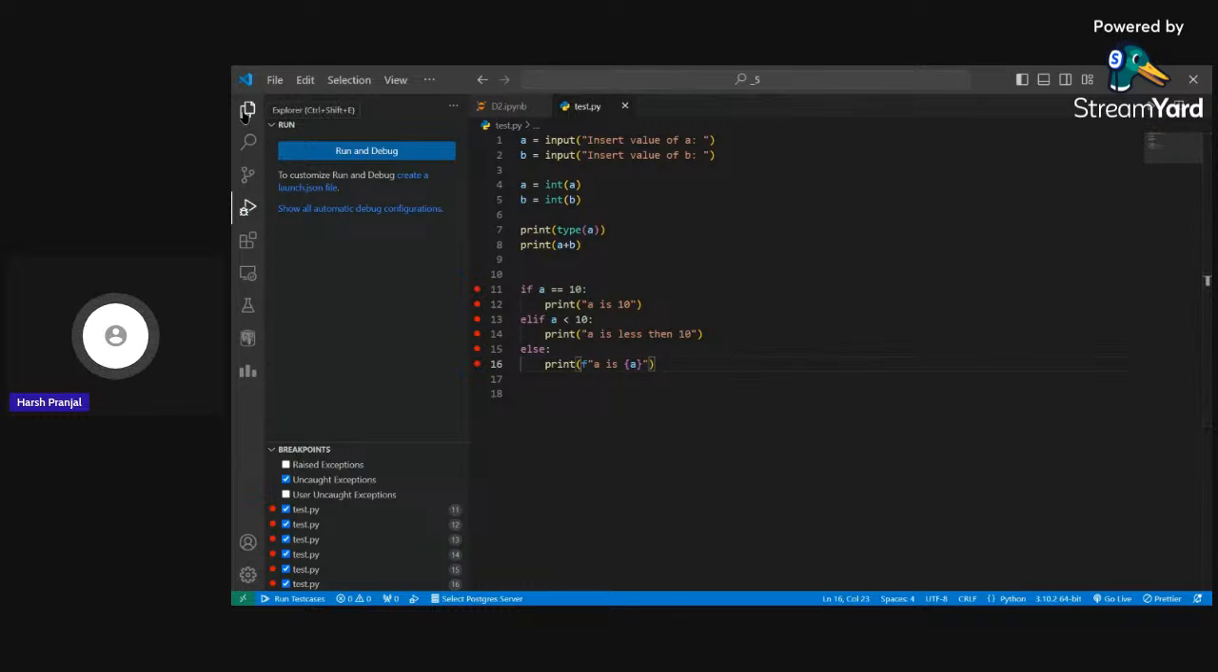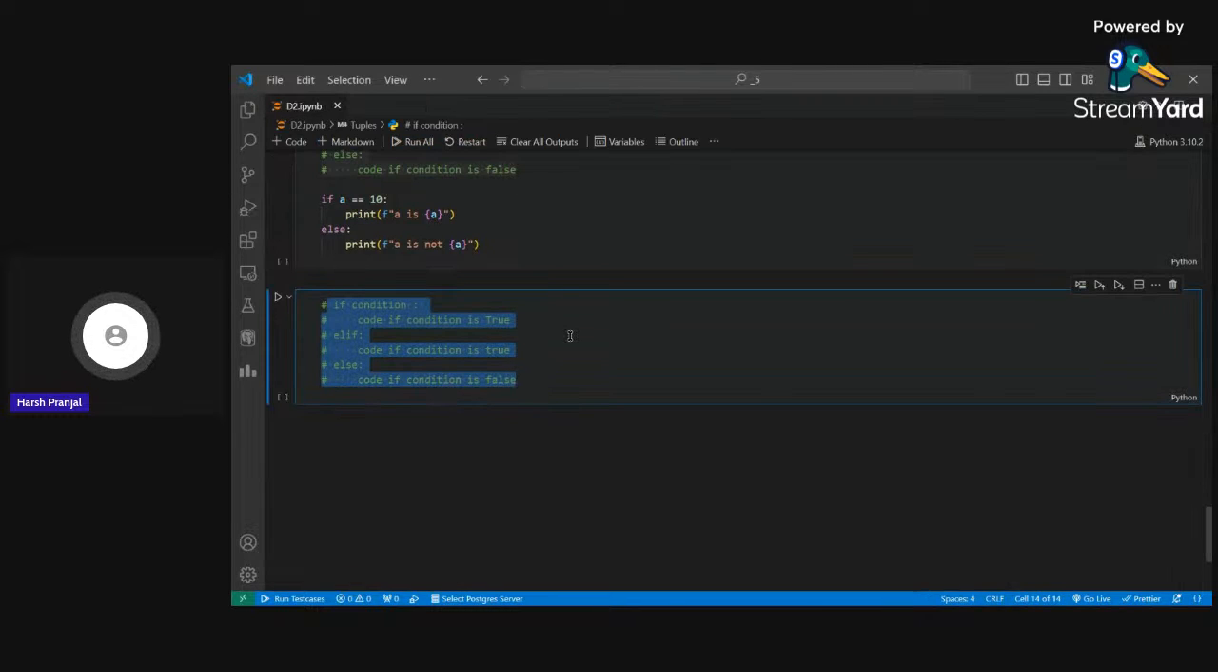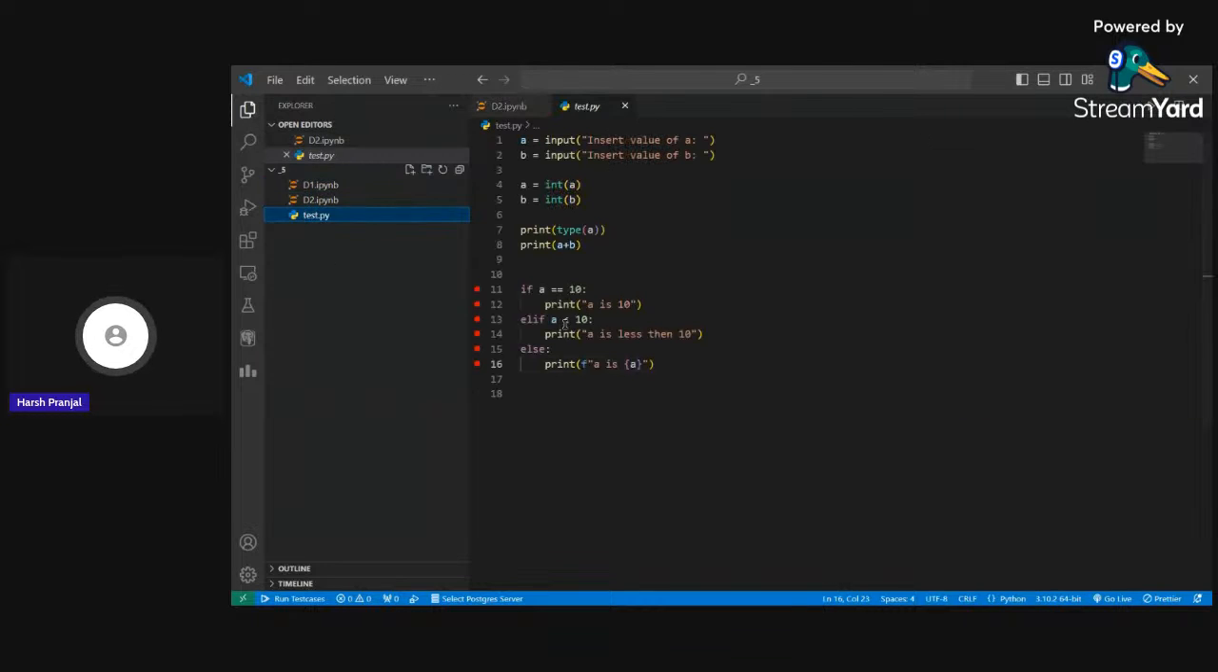I think right now the if else block will be pretty clear to everyone. If you guys are having any doubt in if else, then let me know. Otherwise, we will move forward to some new topic.